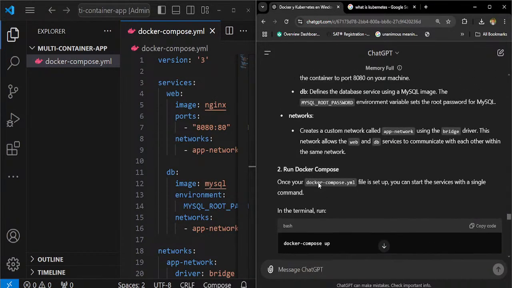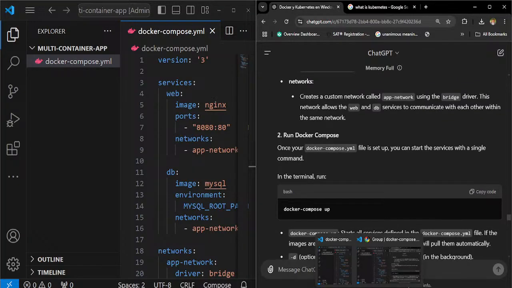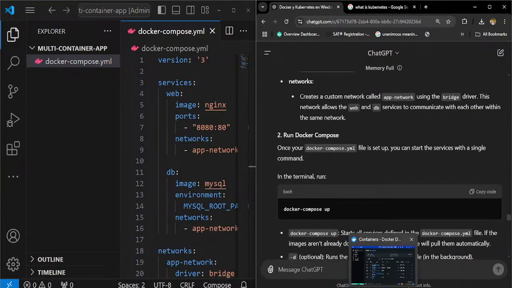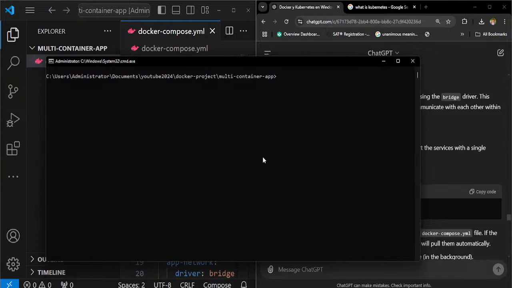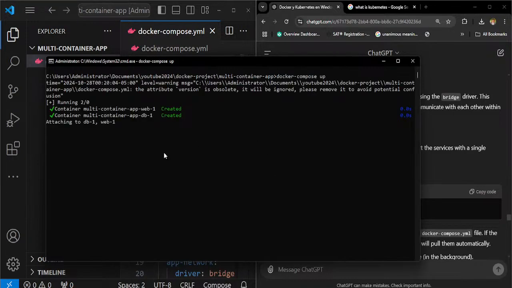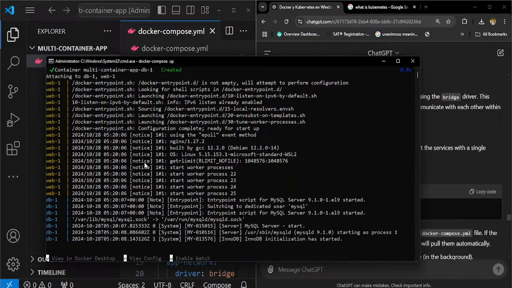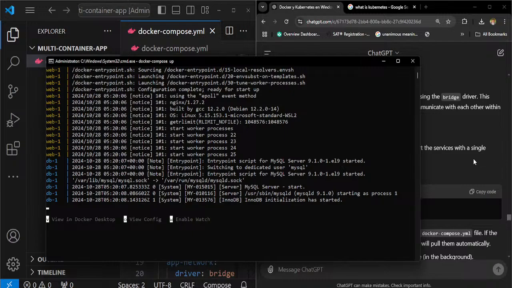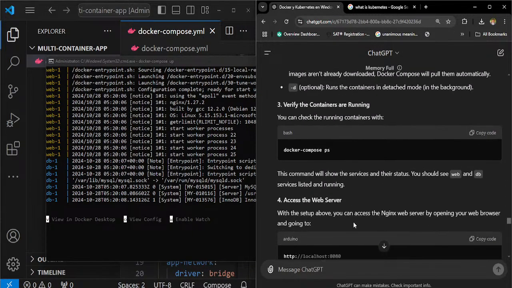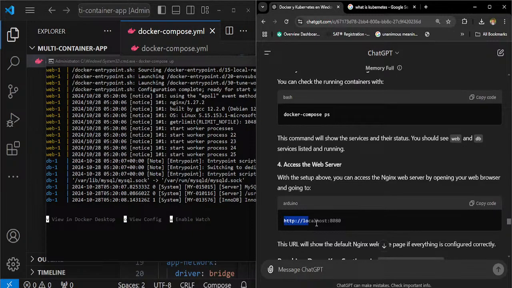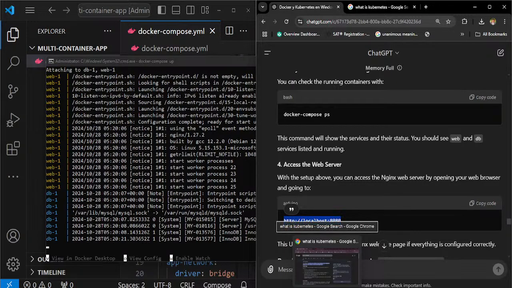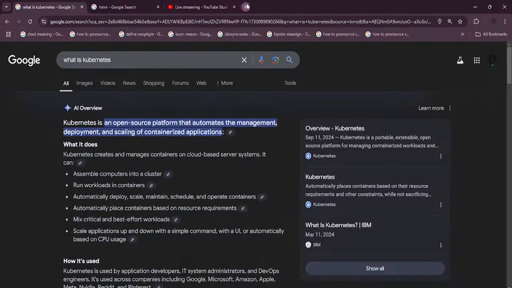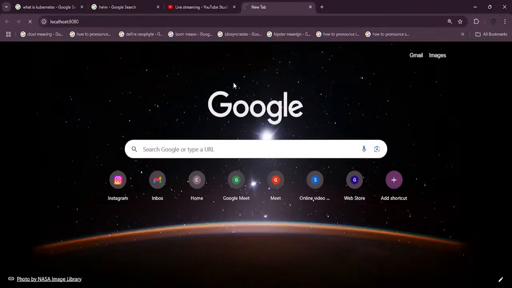So, for instance, if we close it, we could also run again using the same Docker compose up command. Again, just type in this, which is Docker compose up, and it should run the DB and the web, and you should essentially be able to view it using this http://localhost port 8080.